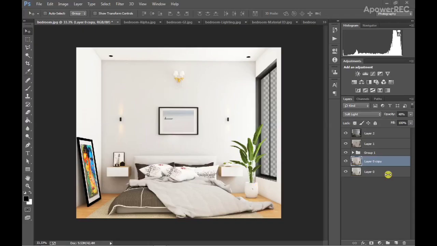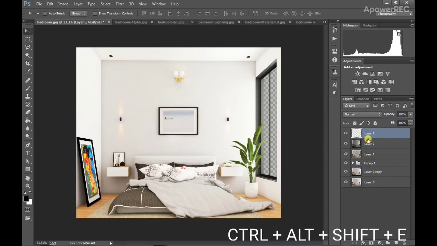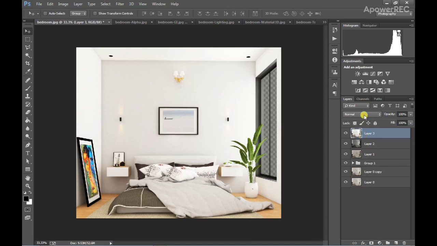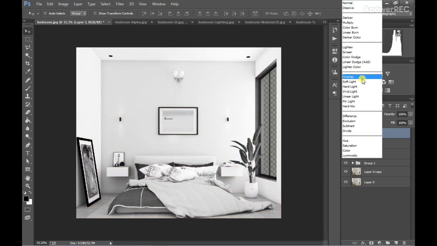To sharpen the image, the first thing we need to do is create a copy of our current progress. To do that, select the top visible layer and press Ctrl+Alt+Shift+E to flatten all the images into a new layer. Then you need to desaturate this layer by pressing Ctrl+Shift+U and set the blend mode to overlay.